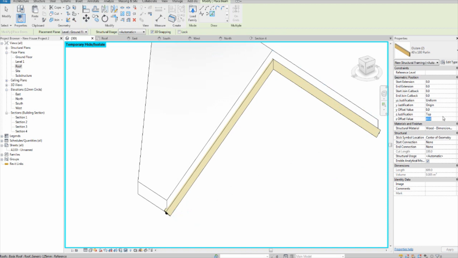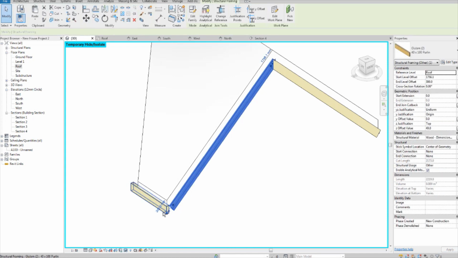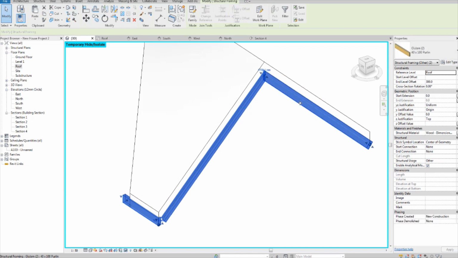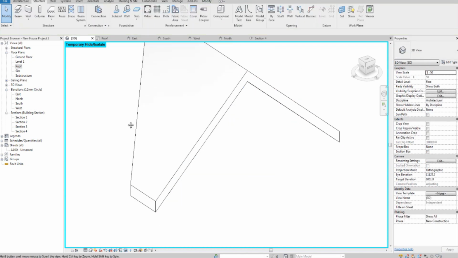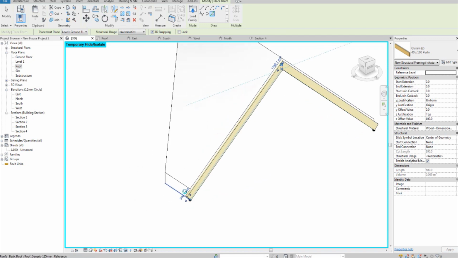Alright, let's see what happens if we do 100 instead. Should have been 100, should it? Well, let's do it again then. Beam. Pick lines. 100. That's better.